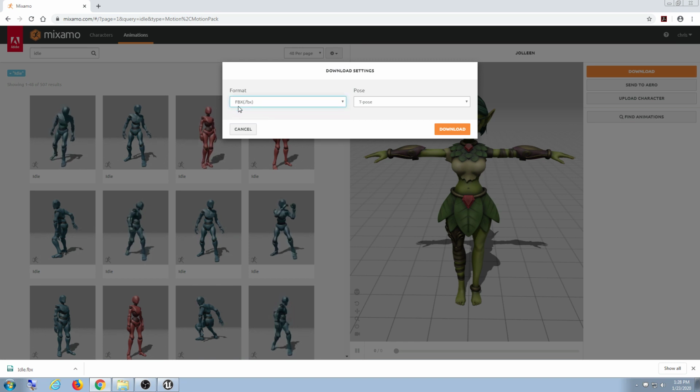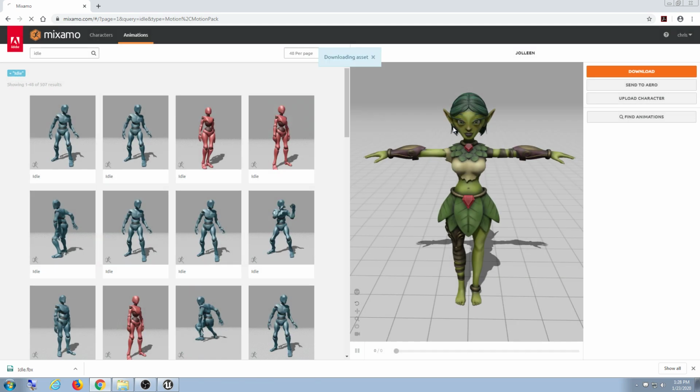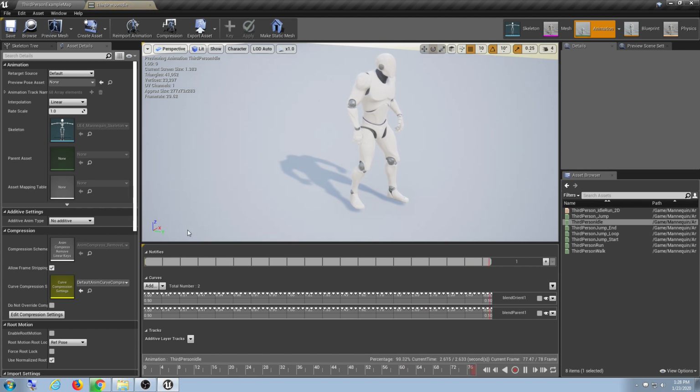So again, we're going to keep it at regular FBX. We're going to keep it at T-pose is fine. And go ahead and click download. All right. One down and a few to go.